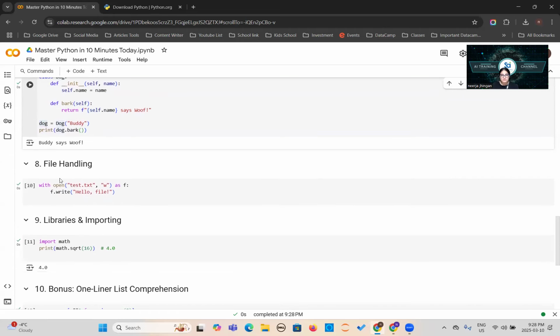And then you have the file handling. You use this when you are writing a file, reading a file, you are scraping the data from somewhere and you want to write it. Then you will use the with keyword, open. This is your text file. Then you will write, because w means write option. Permission as f. This is the alias of this. And then f.write hello file. So you are writing the hello file inside the test.txt file. Okay, it will create this file and show you in your system.